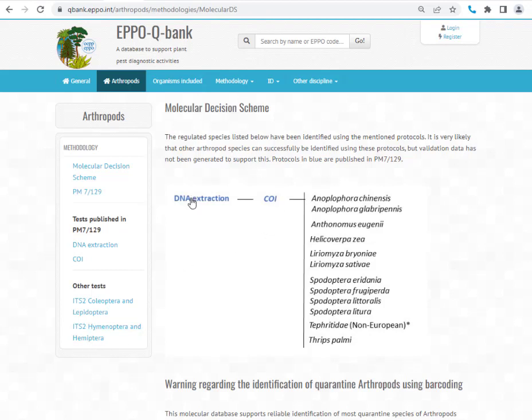A molecular scheme for the identification of specific pests using barcoding is provided, as well as a direct link to PM 7/129.